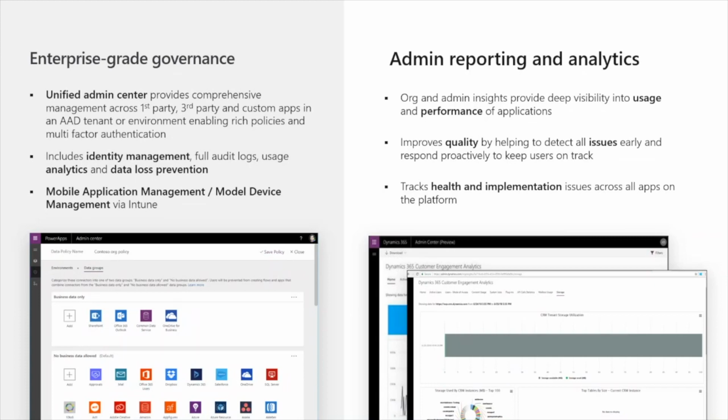We also offer admin and reporting analytics that you can consume in order to understand how your system is performing. For example, Alok was talking about capacity and throttling. You can also use this in order to ensure that you're within the limits or that you're not going to be hitting any limits in case you're deploying new customizations or you're introducing new loads into your platform. You can track the health of your overall implementation across all the different applications that you might have in the platform.